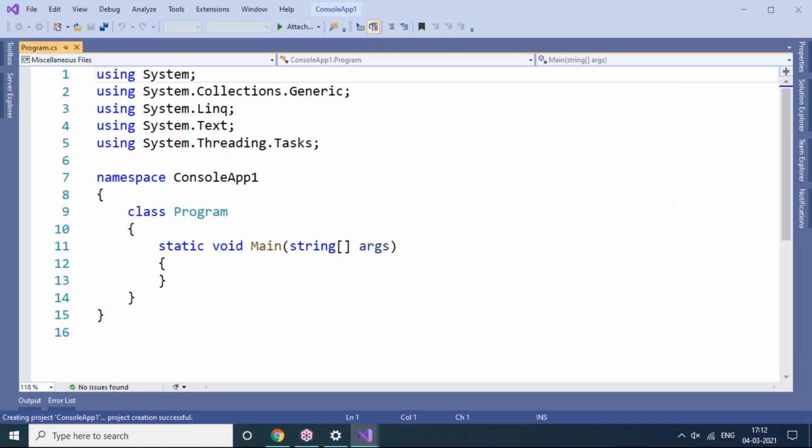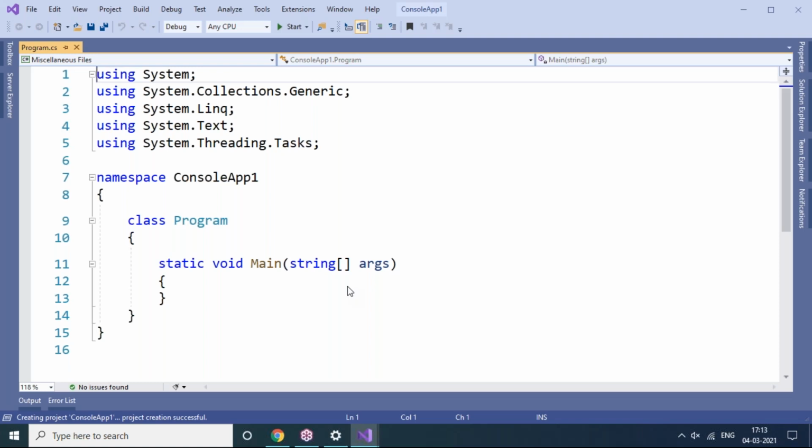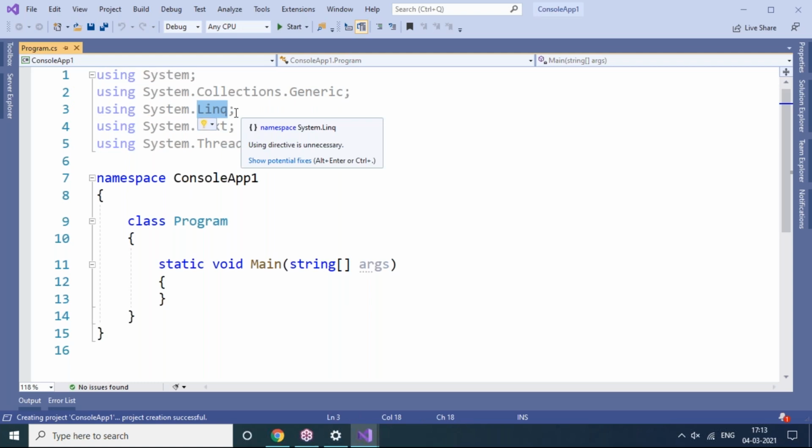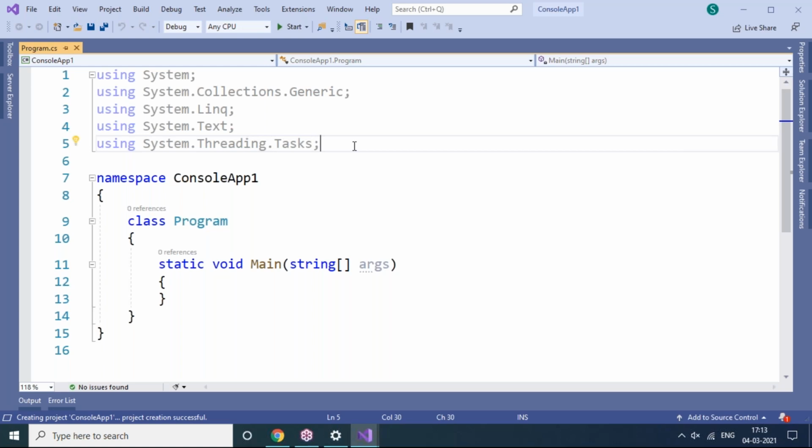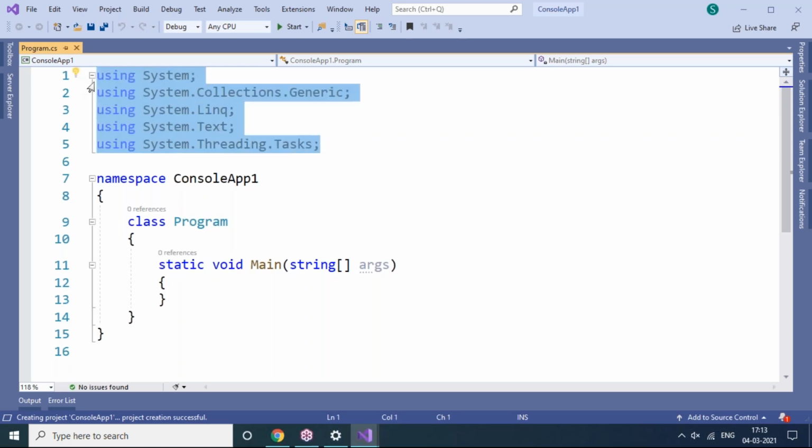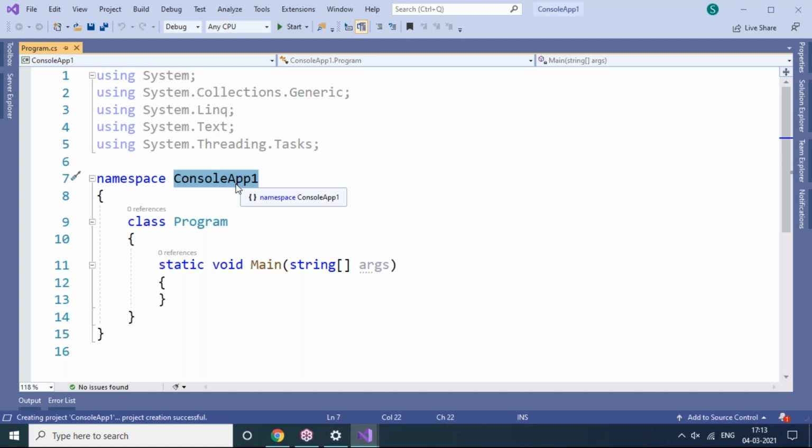So this is the basic structure of a console program. Using System.Collections.Generic, using System.Linq, language integrated query, System.Text, System.Threading.Tasks. This is the basic structure of a console program. These are all built-in or predefined libraries. These are all predefined namespaces, or you can also call them predefined libraries. This is the user-defined namespace. Just now I created one application, and that is the namespace name, that means Console App 1. It is also called the project name.